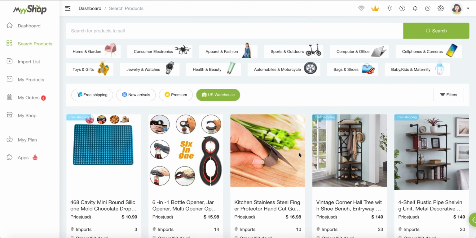Today we're going to see the search products page, which is, as you can probably already tell, the section of MyyShop where you can search for your products. Searching products on MyyShop is fairly easy. There's not a lot to it. You just have to pay attention to the filters and make sure that you're using the right filter in order to find the product you're looking for.